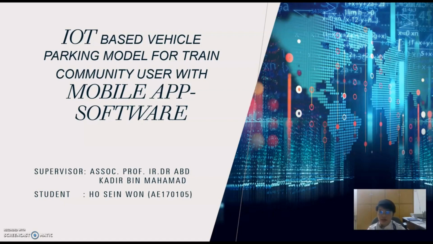My title is IoT based vehicle parking model for train community user with mobile app and software. My name is Hossin Won. My team ID is MY041. Coming to the problem statement.